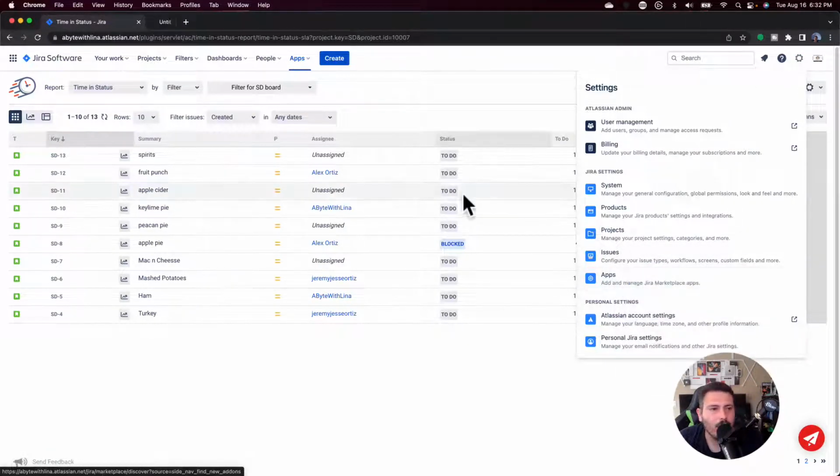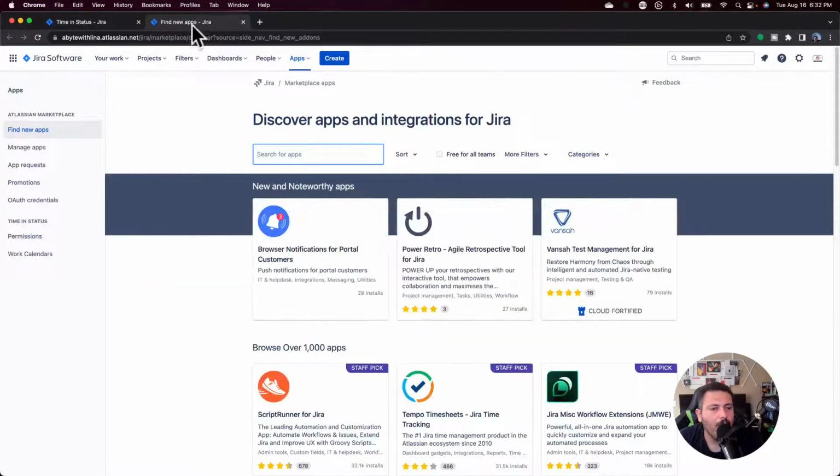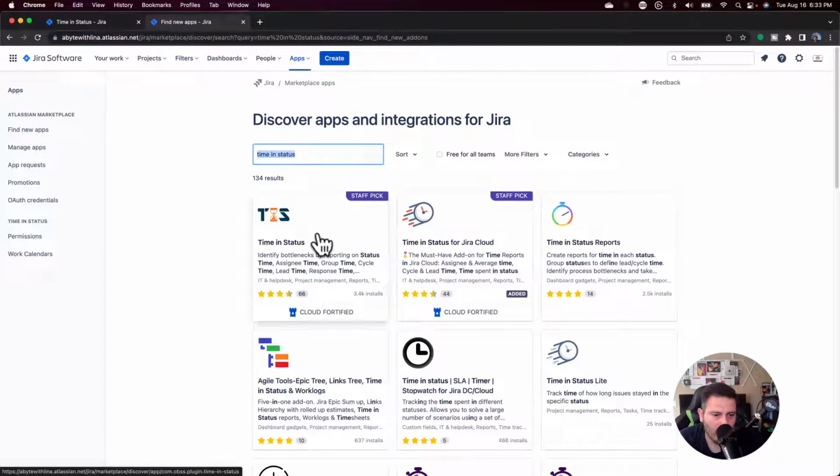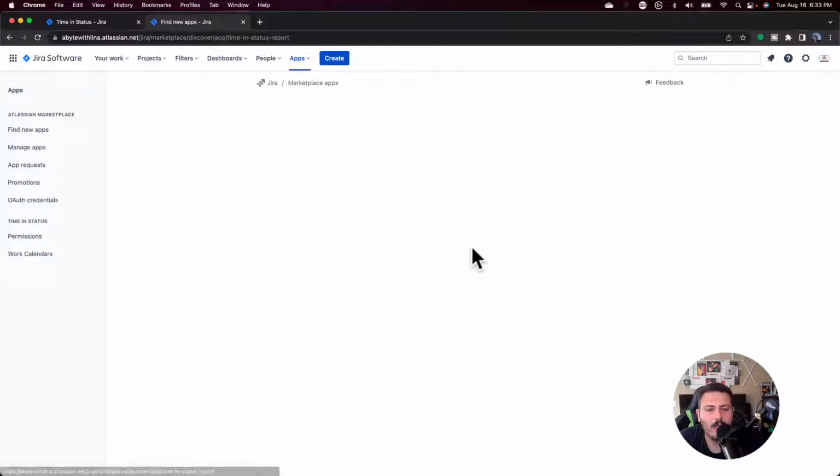I don't want to take too much time though, because obviously this is not too related, especially since this is more of an activity that you would do on the side. But I highly recommend you go look at Time in Status. Go look it up, and I think I was looking at this one here. Yeah, this Time in Status for Jira Cloud.